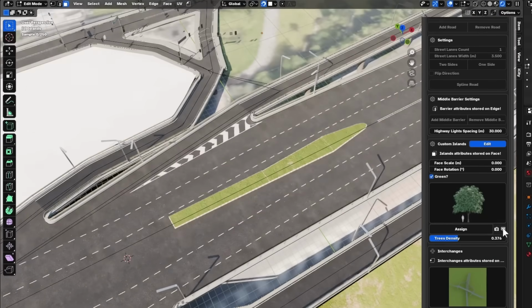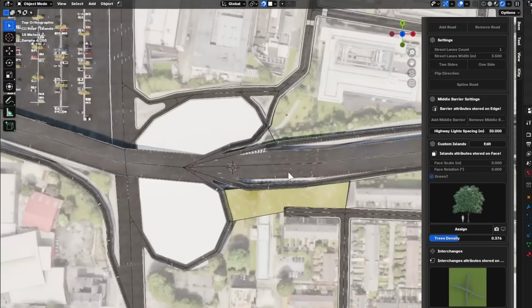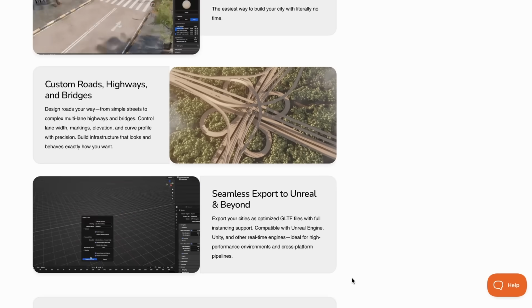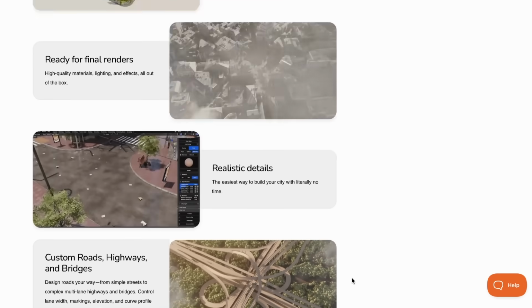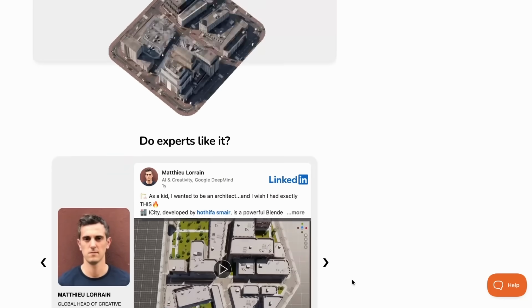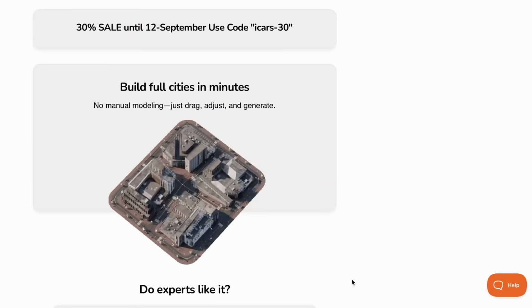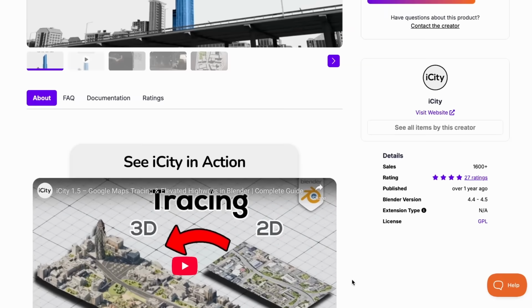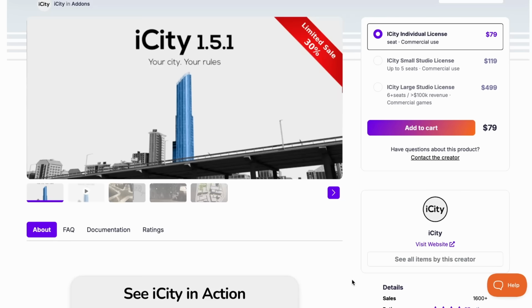So if you've been thinking about generating cities, generating custom roads, highways, bridges, or possibly creating cities that you can use in every other DCC tool, then you might want to consider taking a look at this, as this is easy, quick, and just requires a couple of push and pulls to create amazing cities. So for those who are thinking about this one, this is also doing a 30% offer.